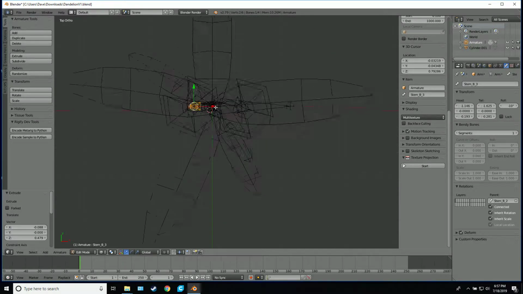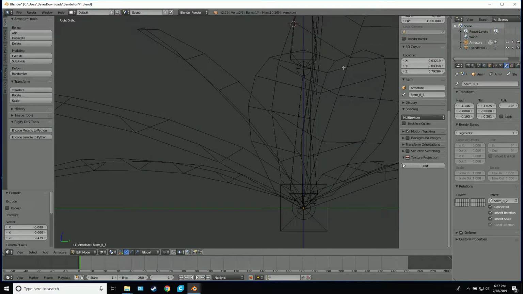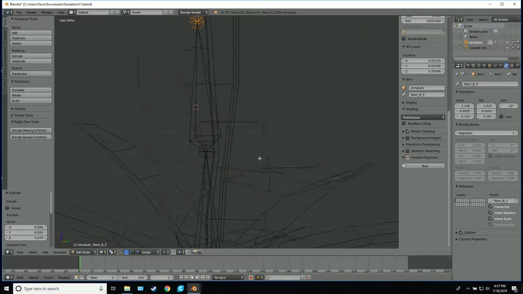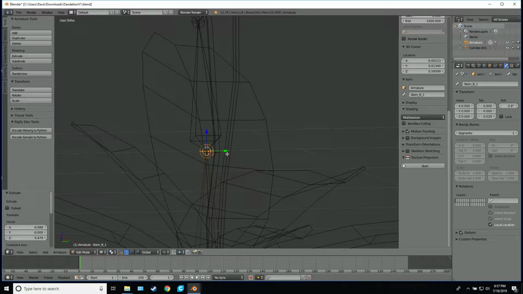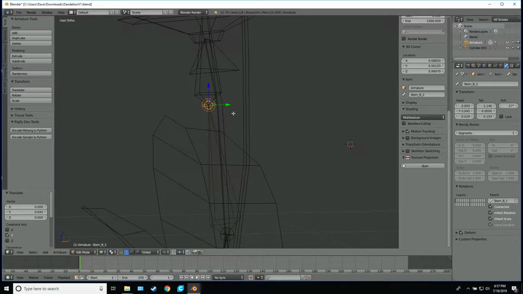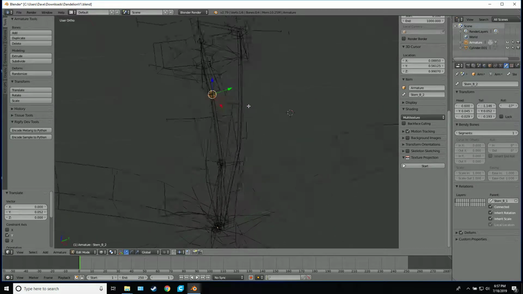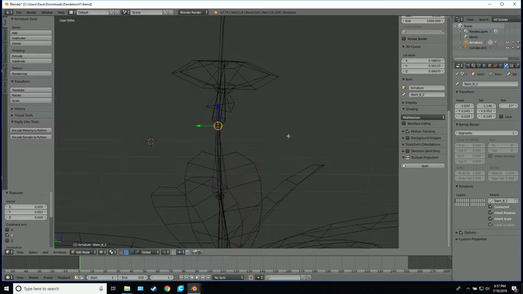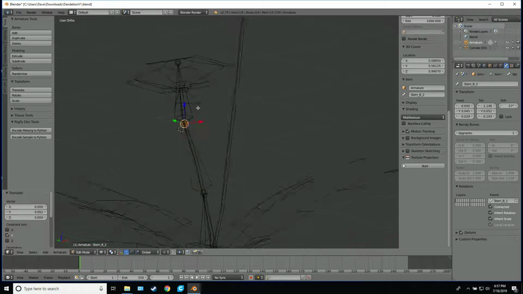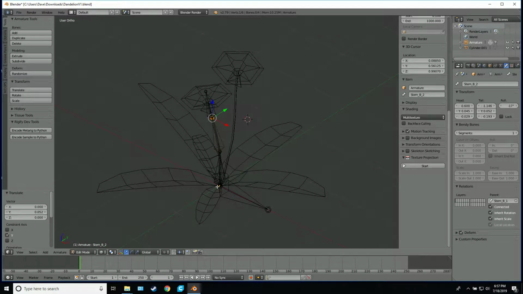Let's see. I'm going to look this way. Which one is it? I'm going to grab that over there. G, Y, grab Y. G, Y. I'm going to grab and move, but constrain along the Y, just to keep those bones going along the mesh there. I'm going to go back to here. I'm on the root again.